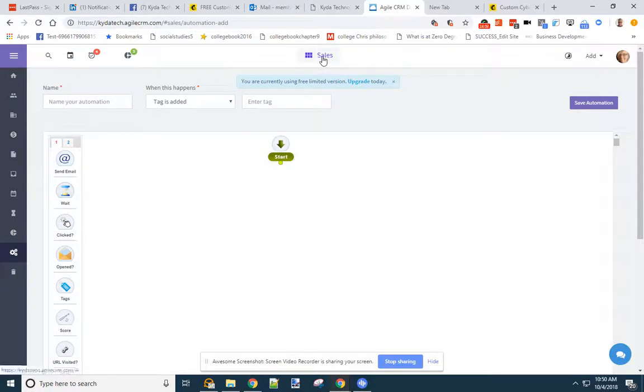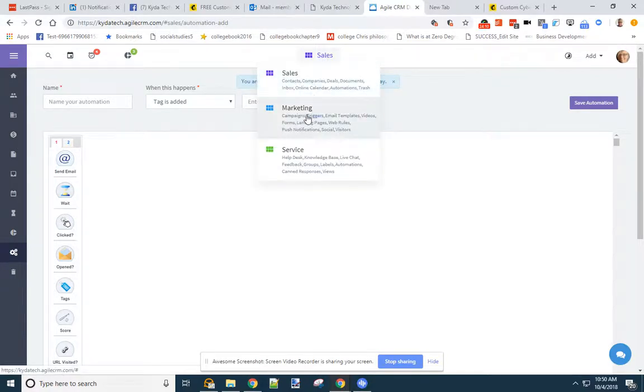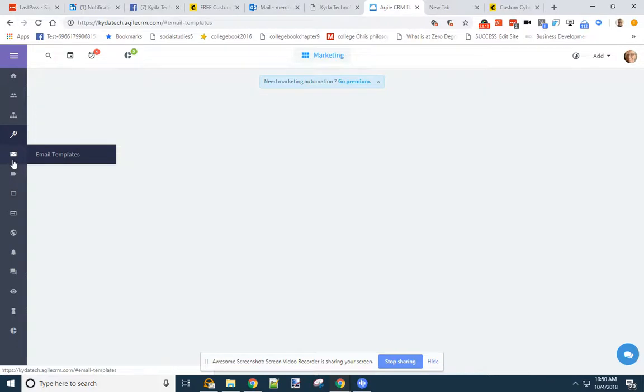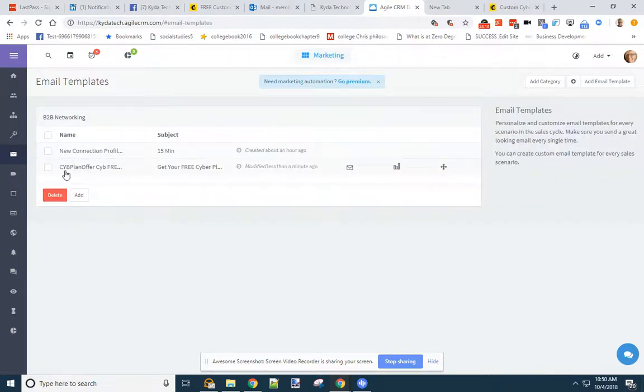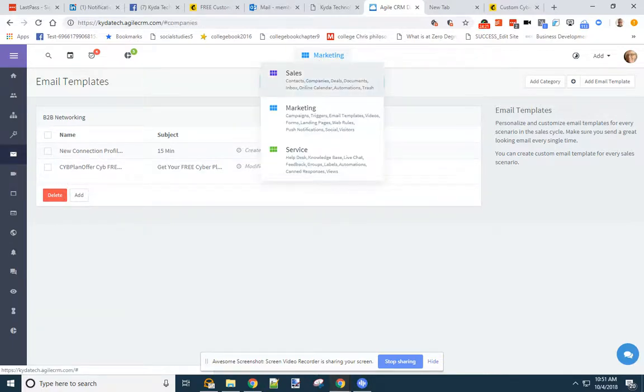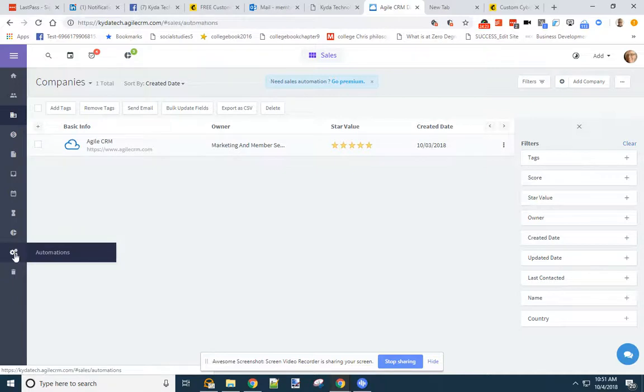First of all, I need to make sure, did I rename the letter? I think so. Let's go back to the marketing templates. Here's the email that goes out. Yep, I renamed it so that the tag is in the name of the email template. And then I'm going to go back to automation.